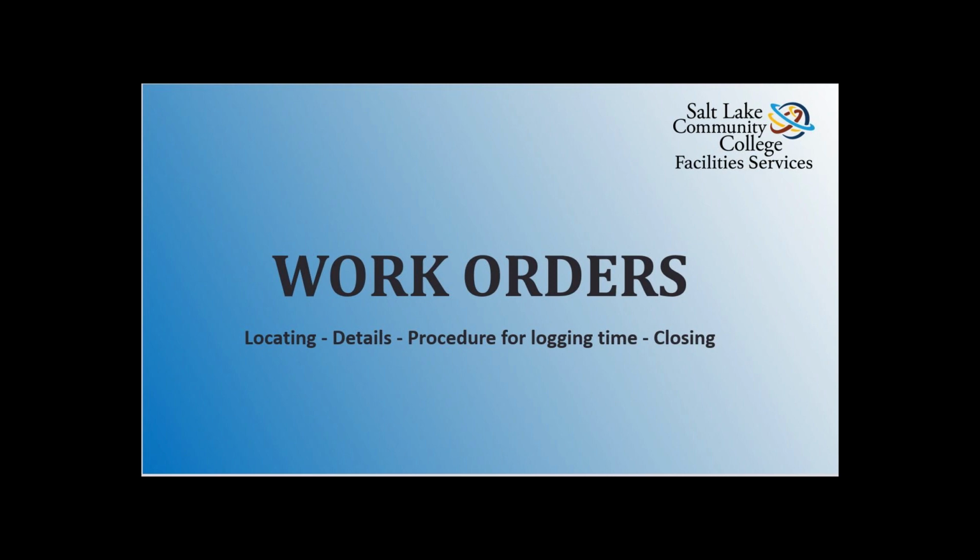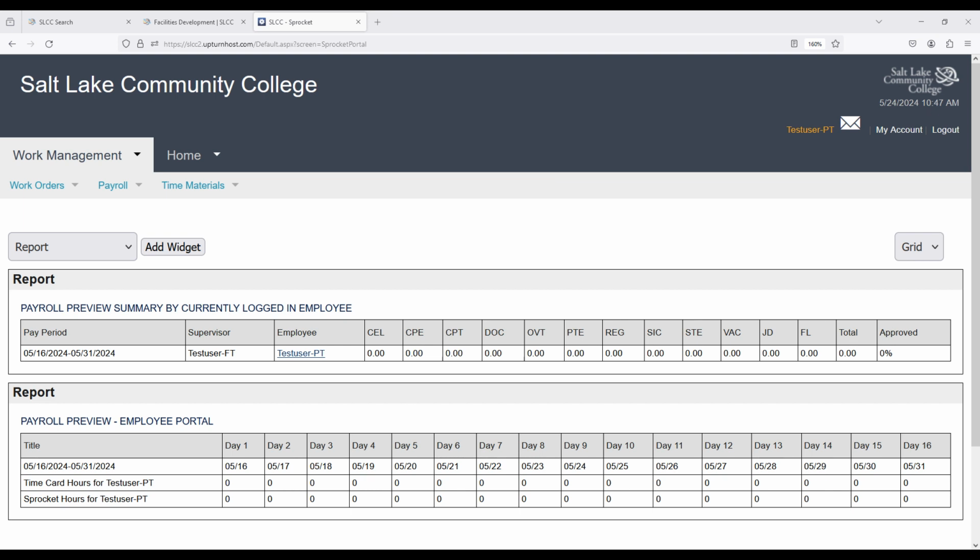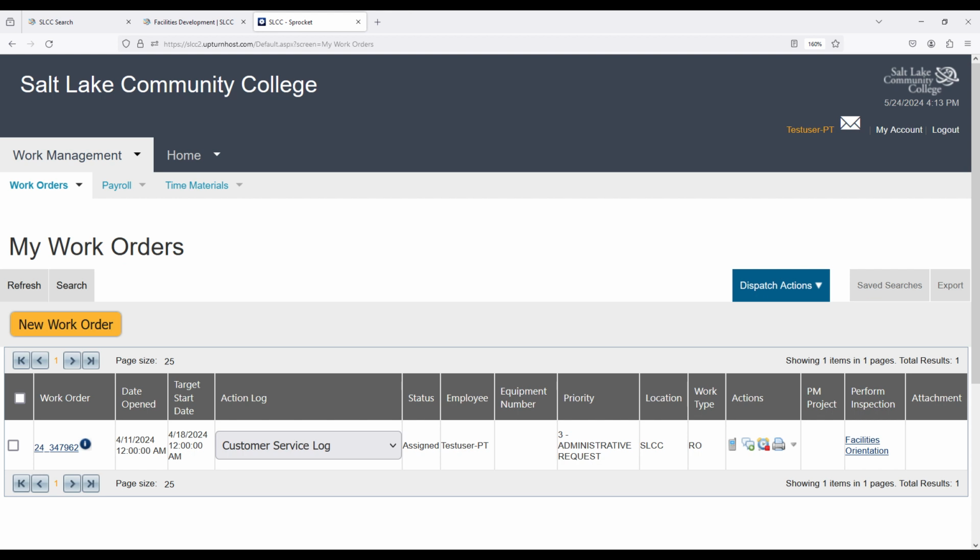Let's discuss locating details, and the procedure for logging time and closing work orders. Let's get familiar with the option My Work Orders. Under the Work Management tab, navigate to the Work Orders menu. Select My Work Orders from the drop-down menu. This will take you to the My Work Orders page.